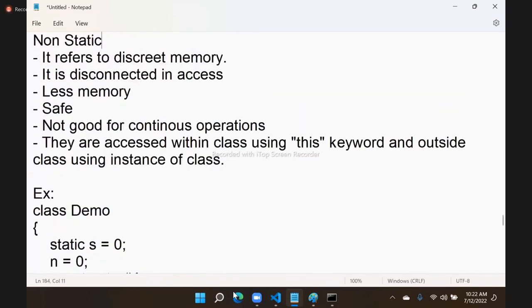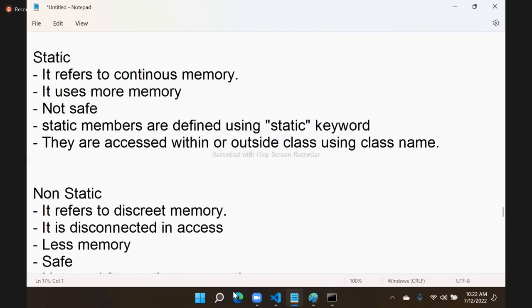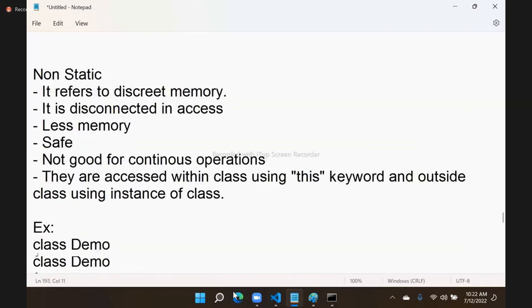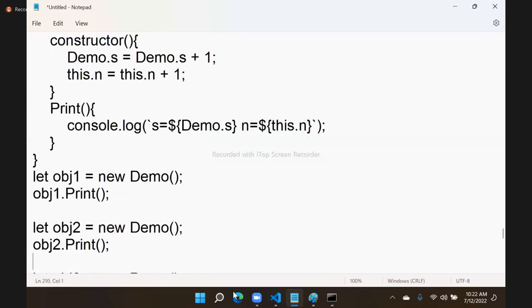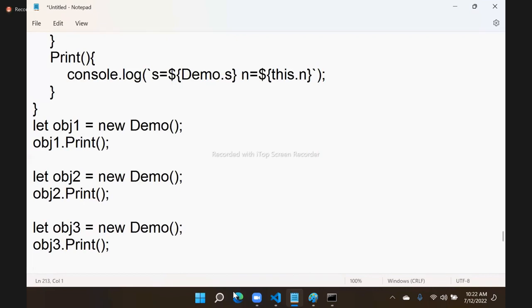This is the proof of what we discussed. Static means continuous and non-static means discrete. This is the proof that shows that static is continuing and non-static is disconnected. So as a developer, how do you decide when to use static and when to use non-static? When you are designing any module which needs continuous operations, then you better use static members for them.